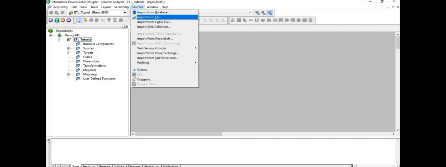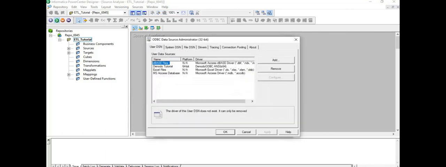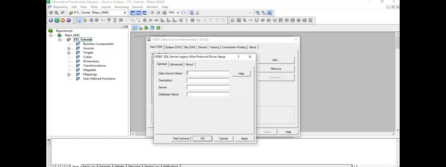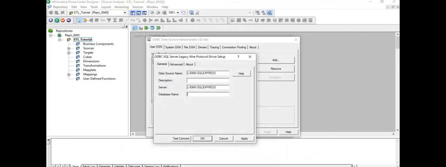To create a mapping, first of all, we need to import that table as a source. So we'll go to source and we will create a connection for our SQL Server instance. For that, we will select SQL Server. For the data source name, you can give any name. And we need to provide the server and database name. So this is my local instance database name and server name. We'll provide these details and connect to the local instance.